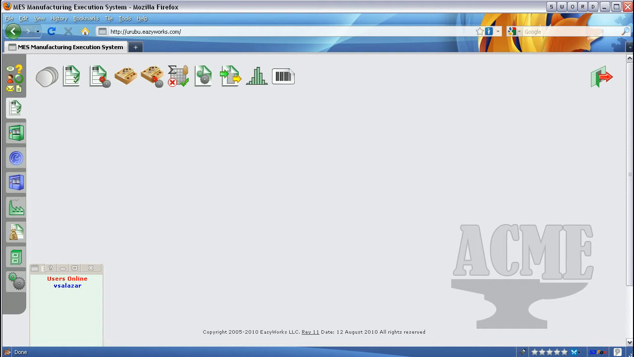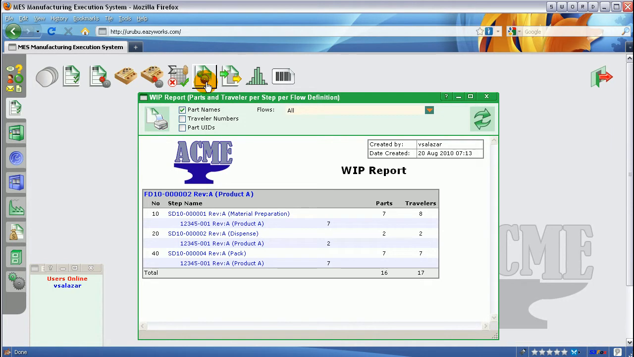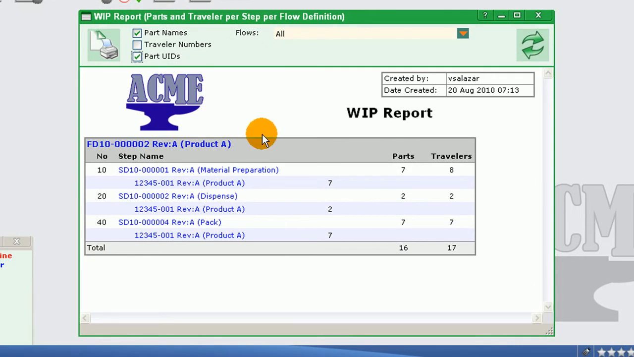Now we can go ahead and view our WIP report, which is on the traveler desktop with the work in progress icon. You go ahead and click the report. Its default setting is just going to show the part names. We want to show the part UIDs for this instance. Check it and refresh the report.